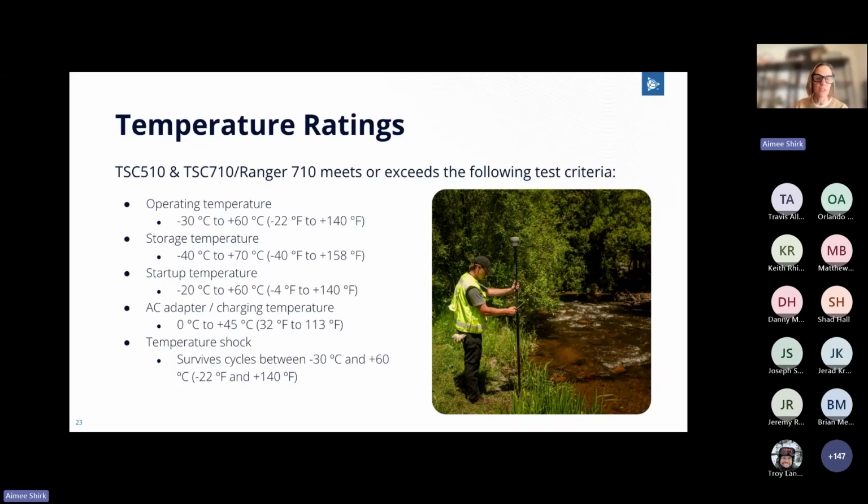We use industrial rated hardware components to ensure the ruggedness that's required for our users. And this can have a startup temperature of negative 20 C, and then a charge temperature of 0 C to 45 C. And the charge temperature is just battery chemistry at this point. We can't change those physics. So this will work in a wide range of temperature, from the coldest of the cold to the hottest of the hot.